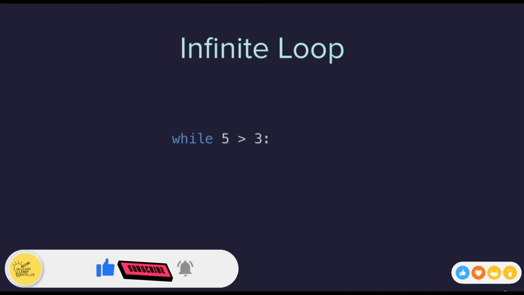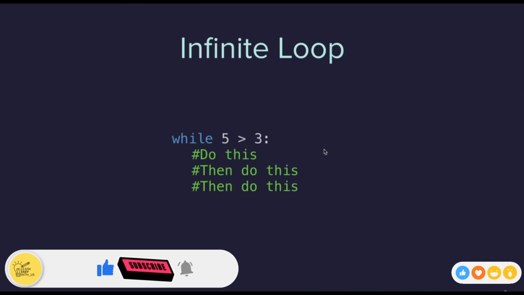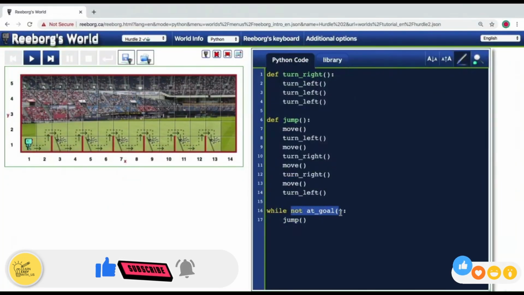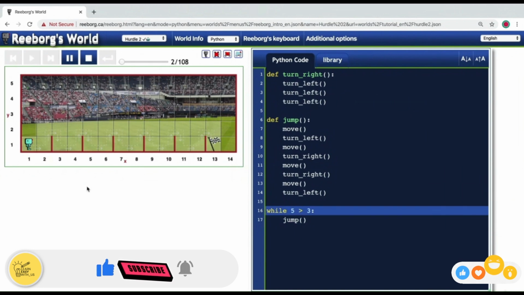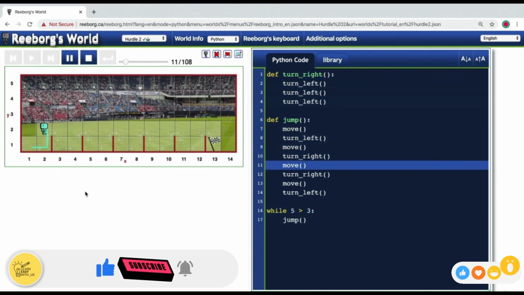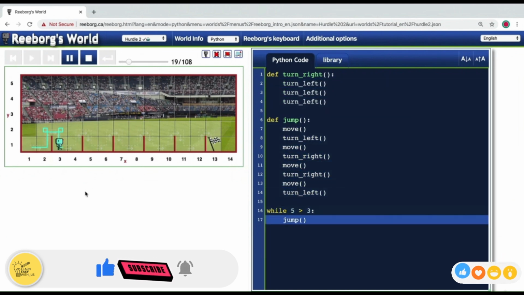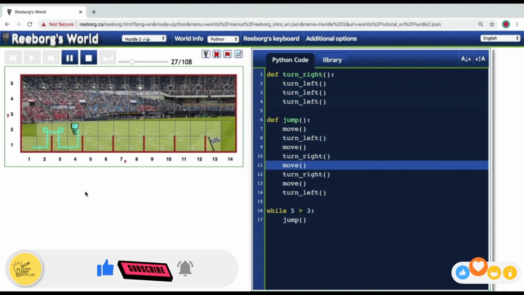Because let's say that our while loop tested while 5 is greater than 3, then carry out these 3 lines of code. Well, 5 is always going to be larger than 3 until the end of time. And so that means your code is also going to run until the end of time, which is probably not what you want in most cases. If instead of saying while not at goal, I said while 5 is greater than 3, then you're going to see this robot perform this jump until eternity. And it's basically going to stop only once it's crashed and it's timed out.